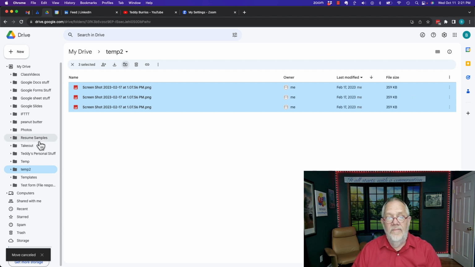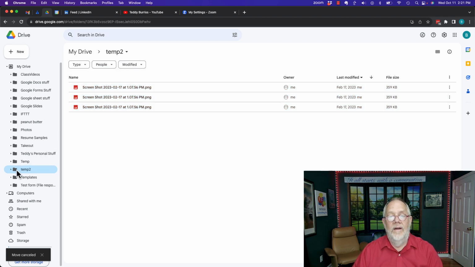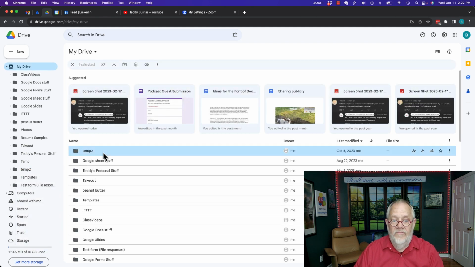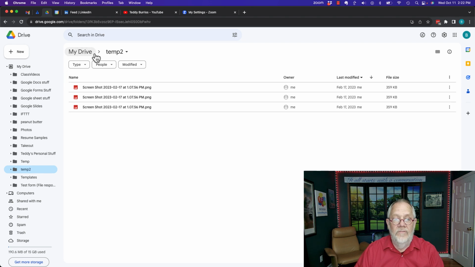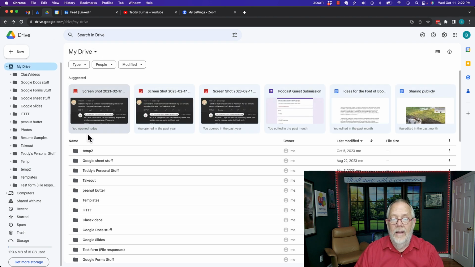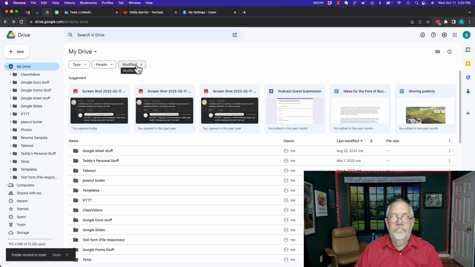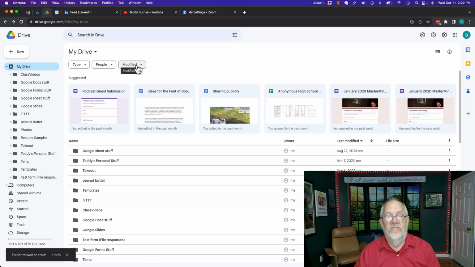Now, be careful you don't throw a folder away and accidentally throw files away. But if I leave them in there and I click on that folder right there and I right click on that folder, I can move to trash. Now, by the way, I can also go to My Drive. I can click on the folder right there, which if I double click, you can see it has those files in there. Hit the back arrow and go back. But if I click on that and I say delete, it moves that folder into the trash.